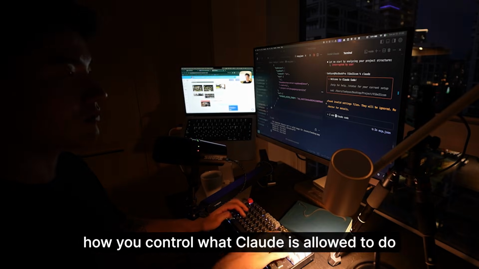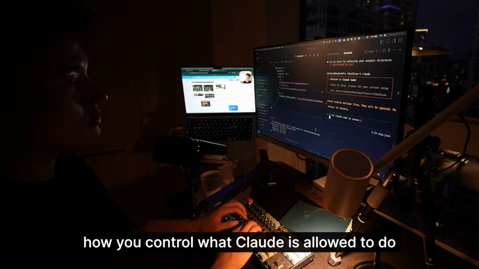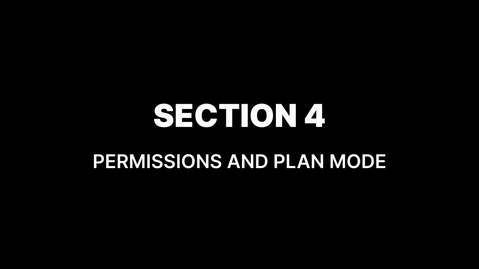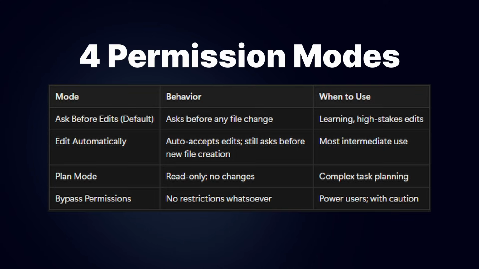That covers website building. Now let's talk about how you control what Claude is allowed to do. Section 4, permissions and plan mode. Four permission modes. Toggle between them with Shift plus Tab. Ask before edits is the default. Asks before any file change. Use when learning or doing high stakes edits.